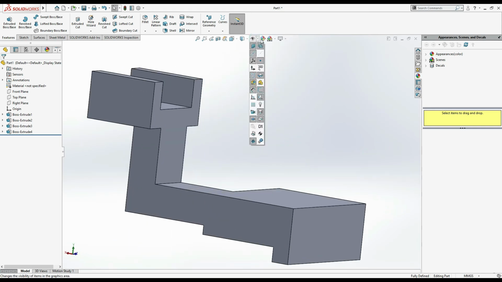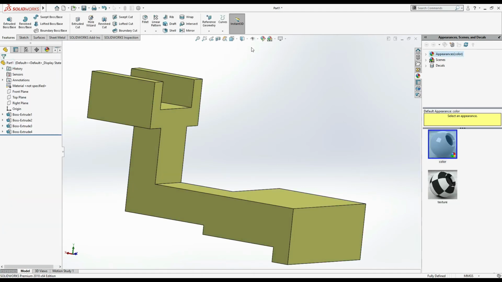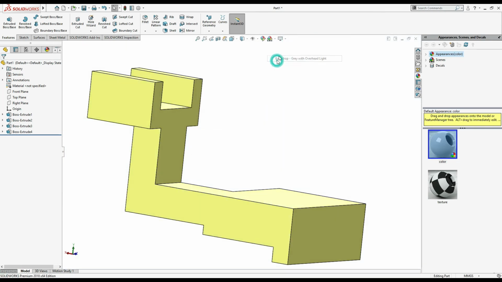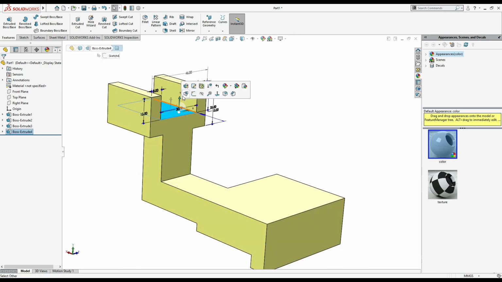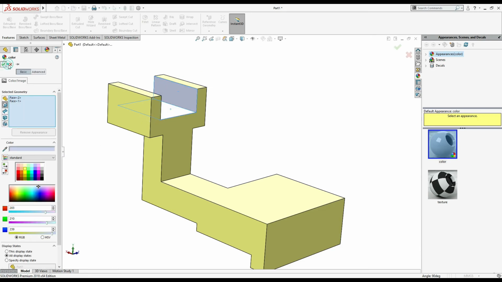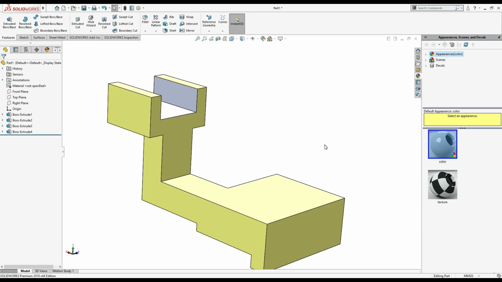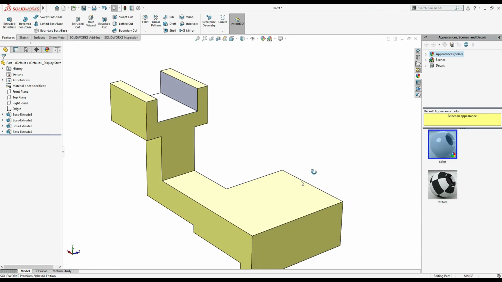Go to appearance, give it some color. Okay, change its view from plain white or black drop perspective, and you can see, select this face and appearance, change its color. Okay, it's done. Okay, and one more thing, we forgot to draw this circle, these holes. This is of 22 millimeter dia and 30 millimeter.